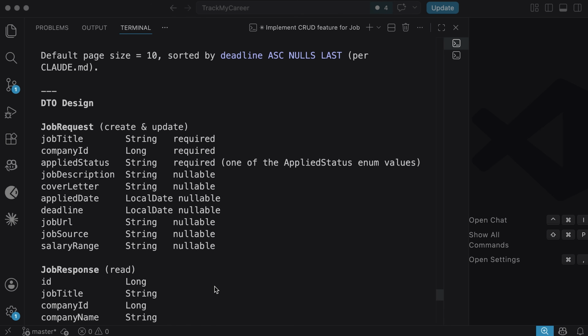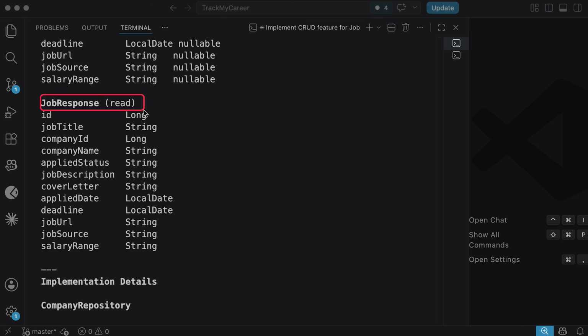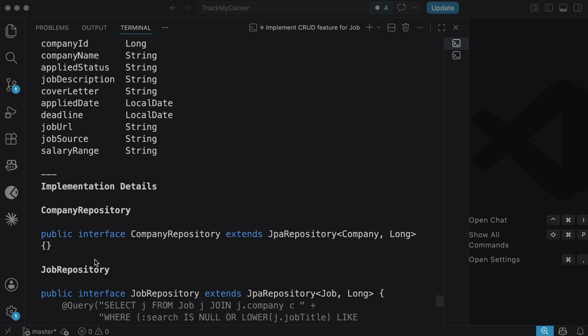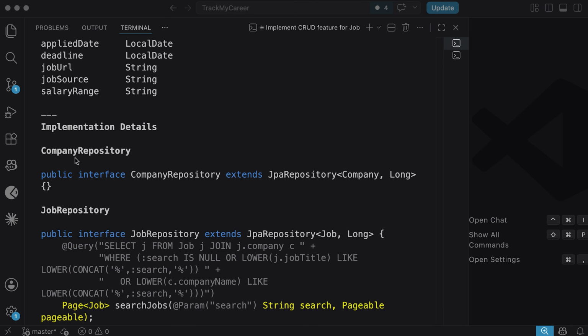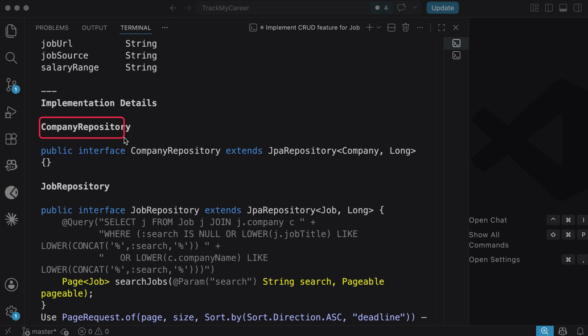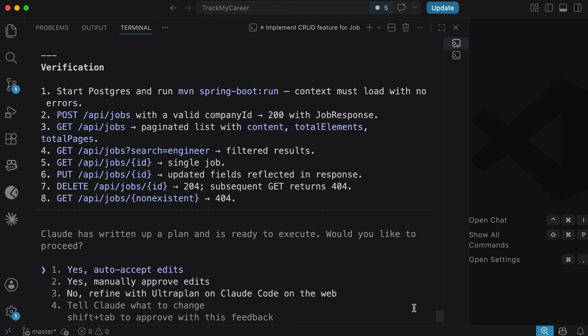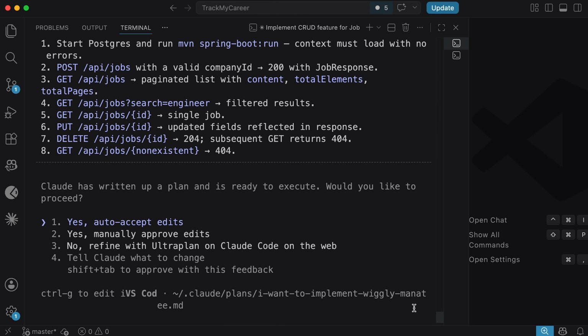Claude has also come up with DTO design. We have job request, the DTO for the request body, and job response. This is what our REST API will return as the response. I will check these details once the code is generated. Let's move to the next section. It has also identified company repository and other classes it needs to create. Let's move past it. We'll review the final code in detail shortly. At this point, I am happy with what it has come up with. So let's accept the plan and let it start generating the code.